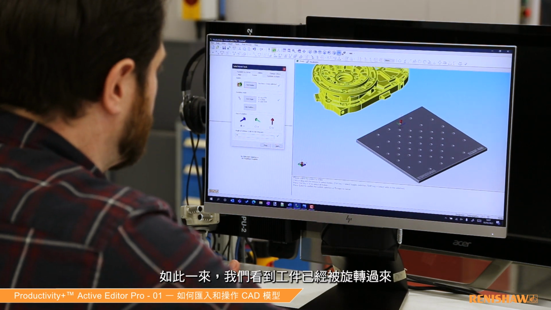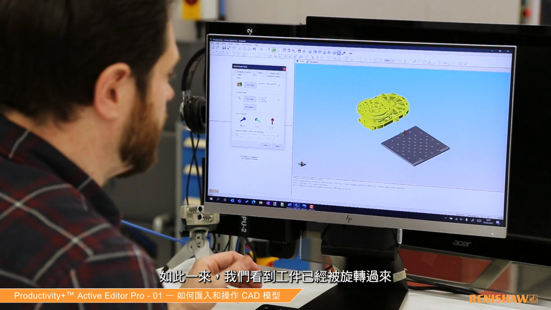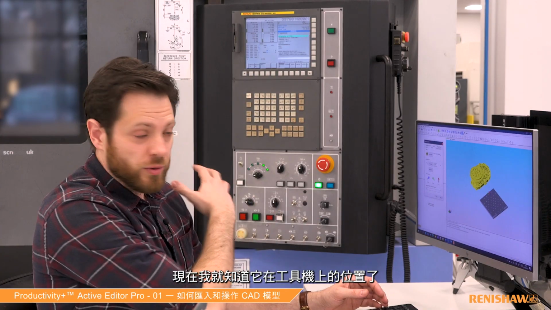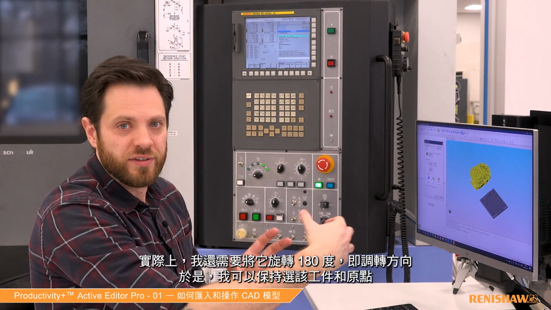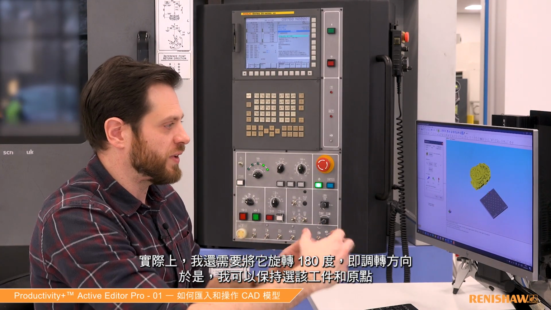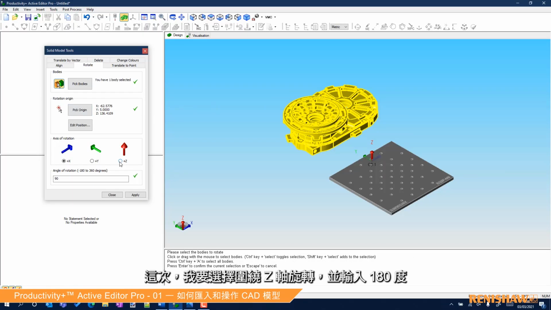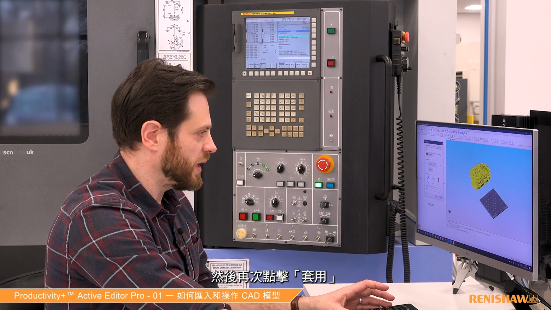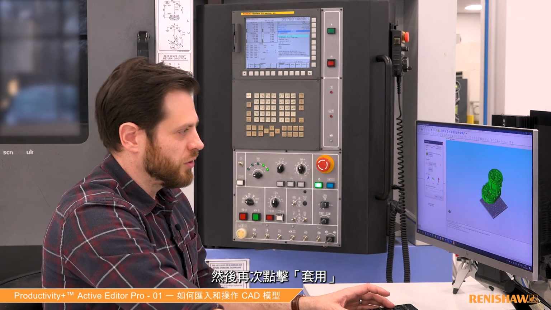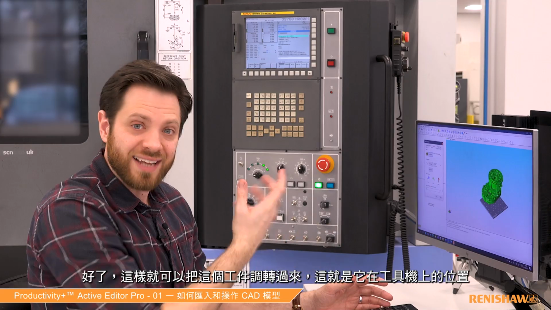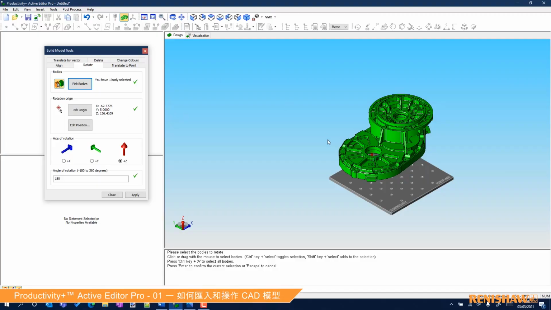So what we'll see now is that part's now been rotated around. Now I know how it is on the machine, it actually also needs to be rotated around 180 degrees to face the other way. So I can keep that part selected and the origin point, and this time I'm going to select the z-axis that we're going to rotate around and choose 180 degrees. So if I hit apply again, great, that's now spun that part around, and that's how it looks on the machine tool.